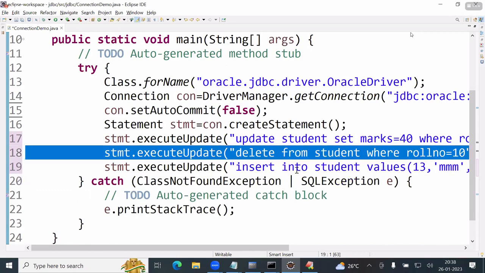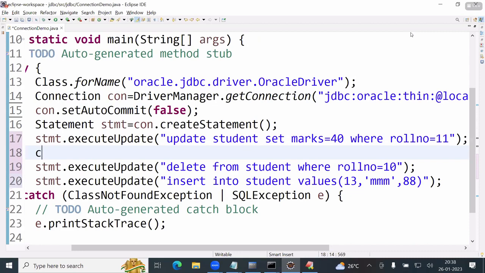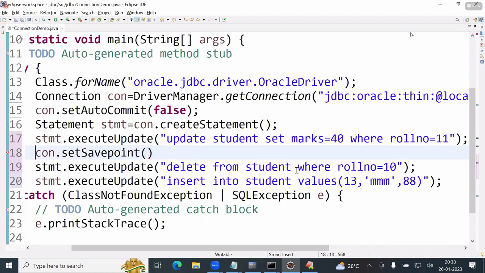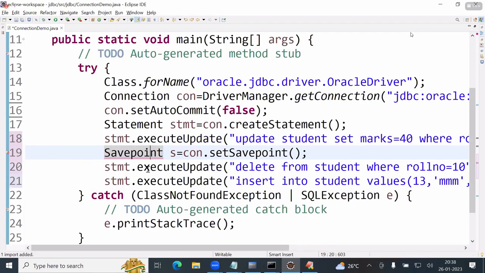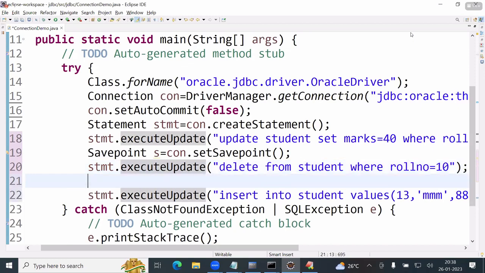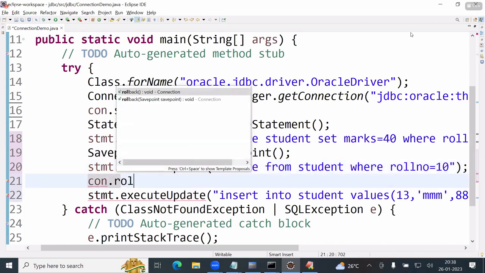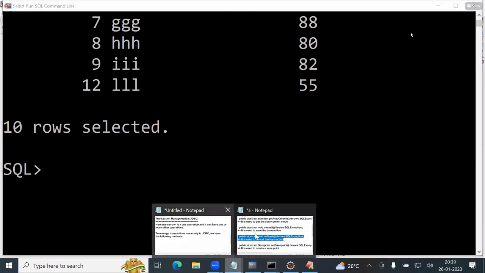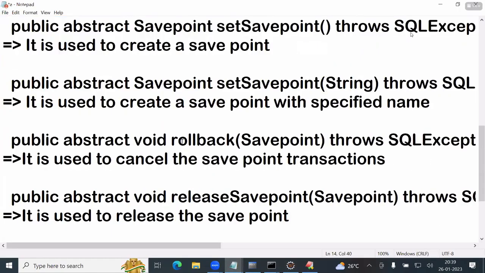Here, you can create one savepoint. Now, connection reference dot setSavepoint. That return type is Savepoint. Savepoint is equal to connection.setSavepoint. What I'll do here, just connection reference dot rollback. The rollback method is given, and here you pass the savepoint reference to rollback.